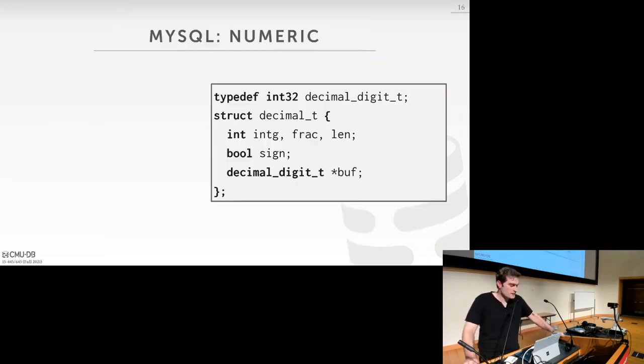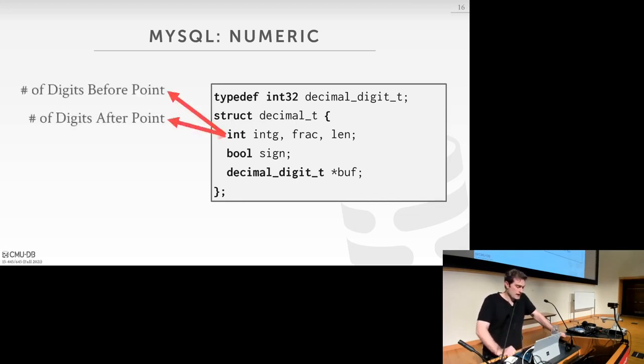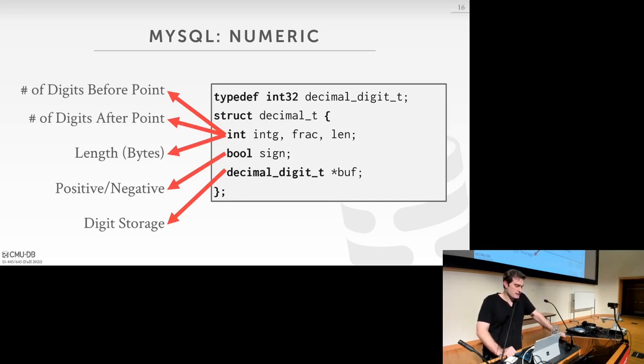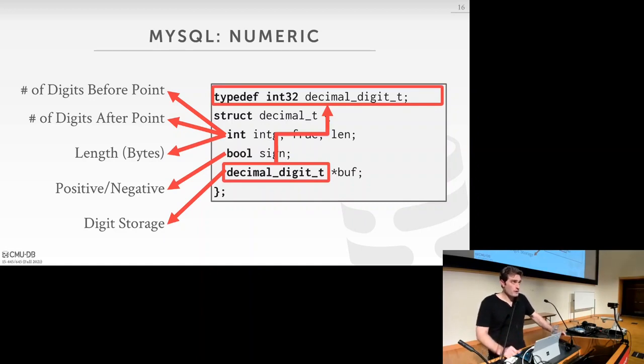So that was Postgres. This is MySQL. This is their numeric type. This is the struct that defines it, a decimal. And again, we have these pieces that tell us the number of digits before the decimal point, after the decimal point, the length in bytes of the value, the sign, whether it's positive or negative, and then the actual digit storage. And again, it's kind of similar. This is stored as int32 rather than just a char array. But the end result is the same.